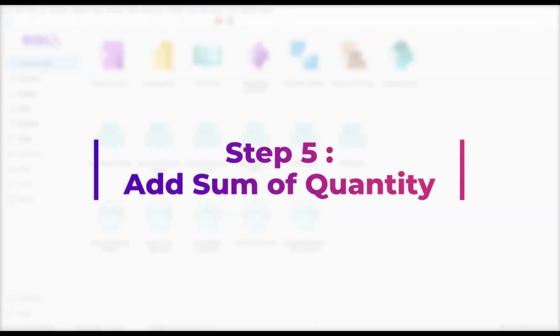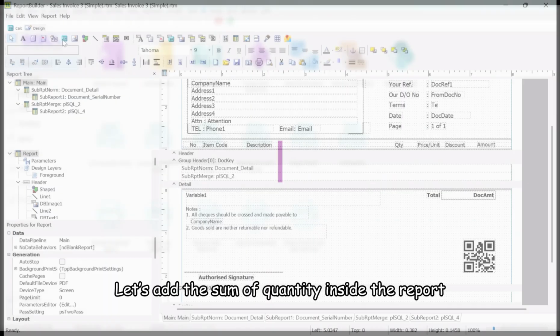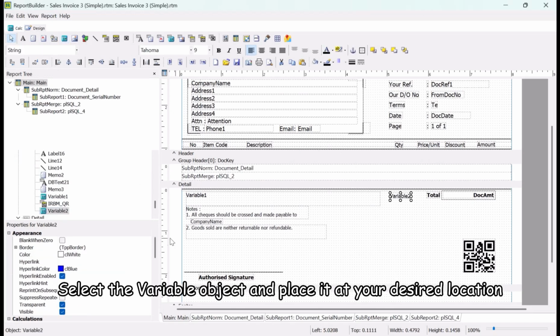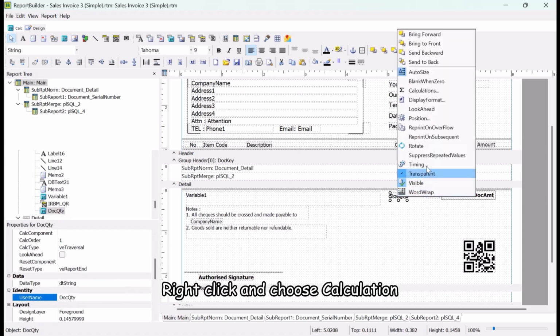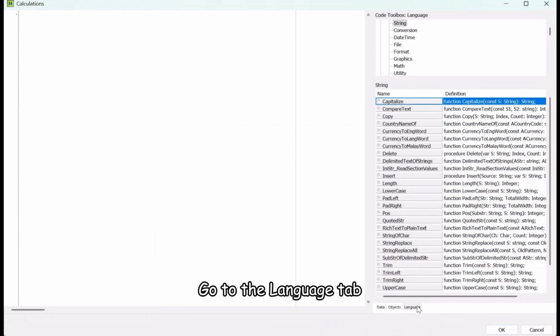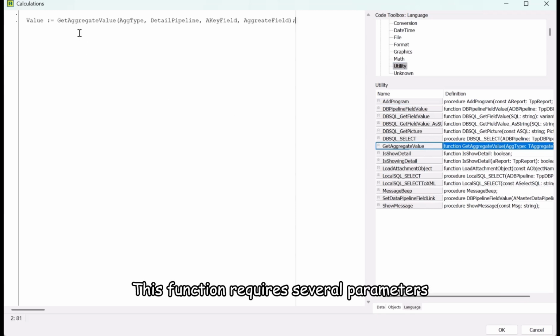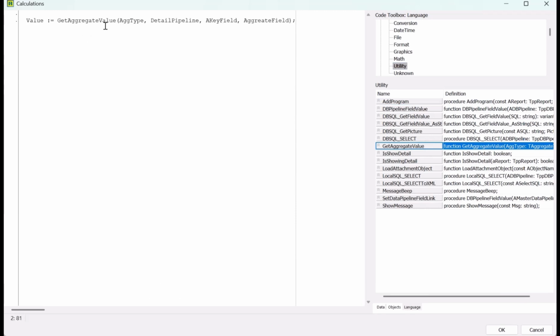Step 5, add sum of quantity. Let's add the sum of quantity inside the report. Select the variable object and place it at your desired location. Right-click and choose Calculation. Go to the Language tab, select Utility, and add the Get Aggregate Value function into the calculation area. This function requires several parameters.